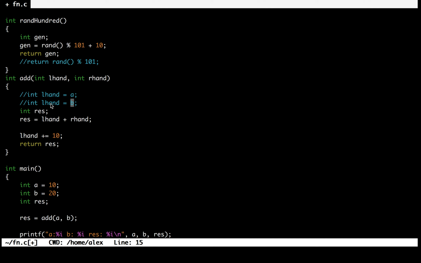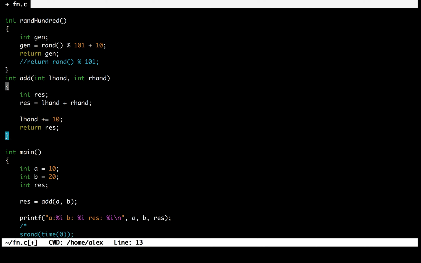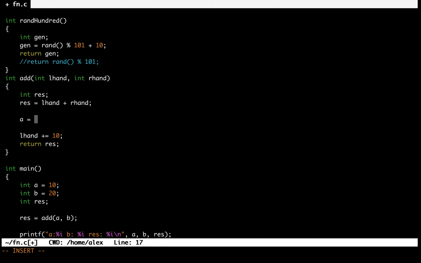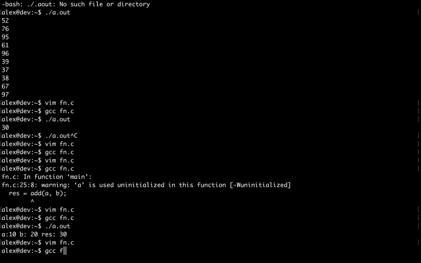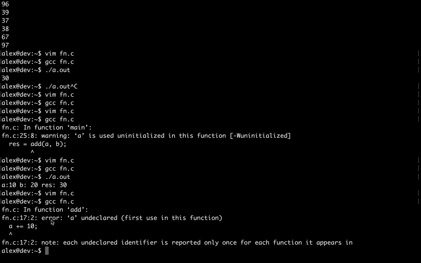So the main reason, I should probably talk about this too, the main reason we need to pass parameters into functions is because when we call a function, we can't reference any of the variables outside of the function. Let's say our code is running right here. We would consider that A, B, and res are outside of the function. But if I tried to do something like this, if I said A equals 10, let's say, let's add 10 to A, it would say A undeclared.